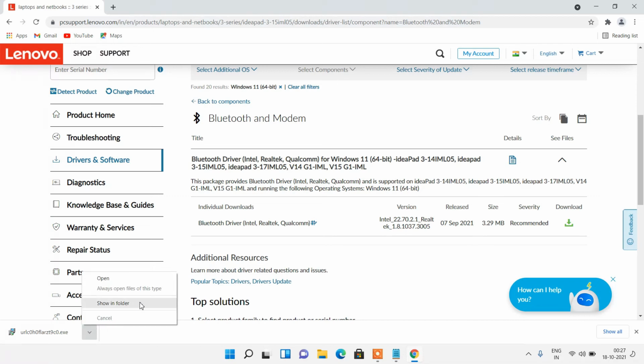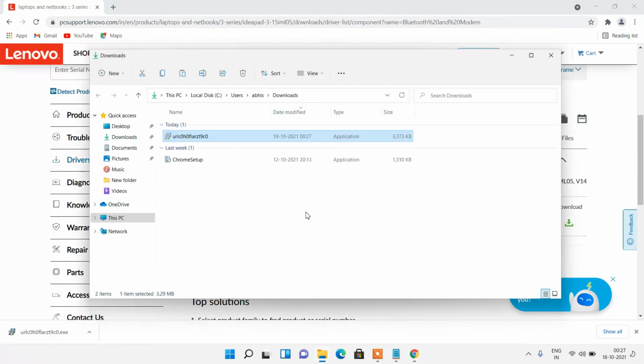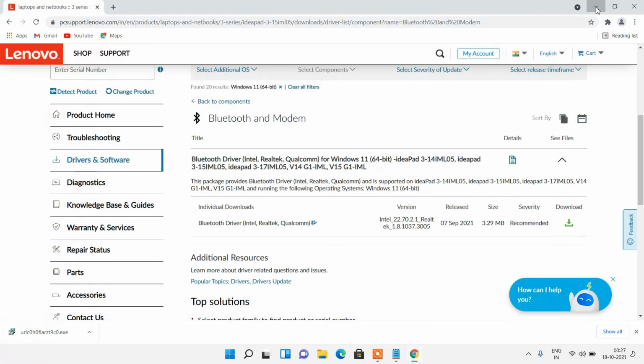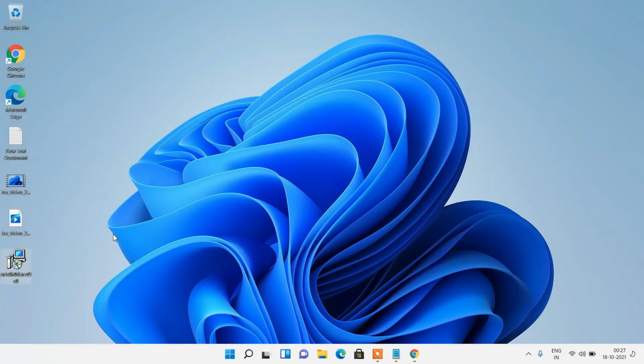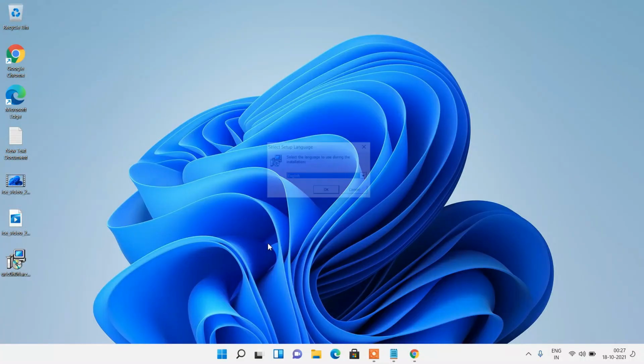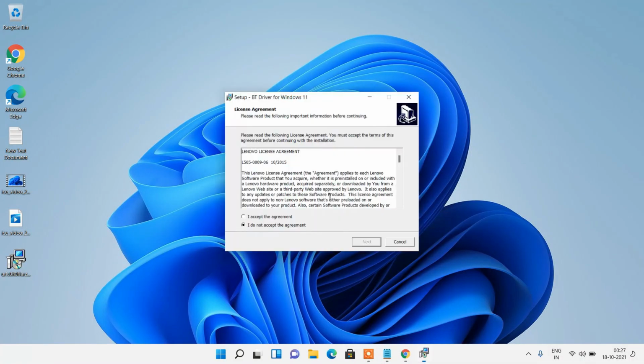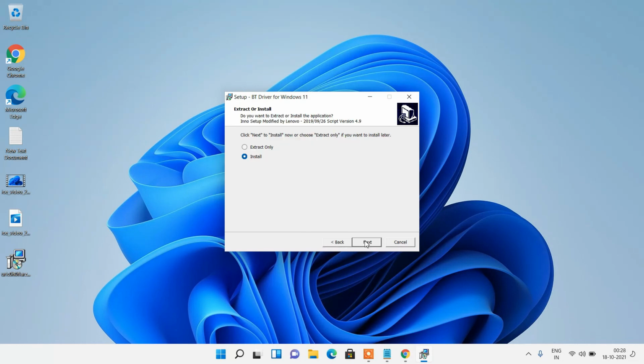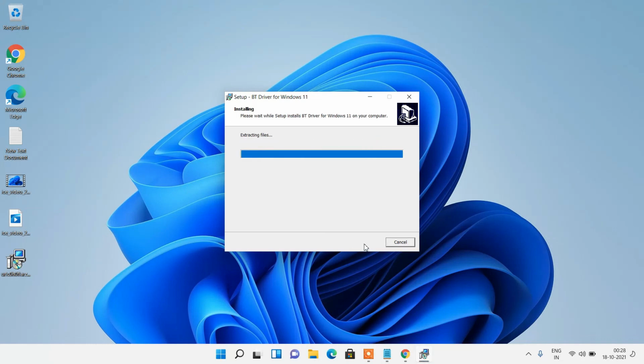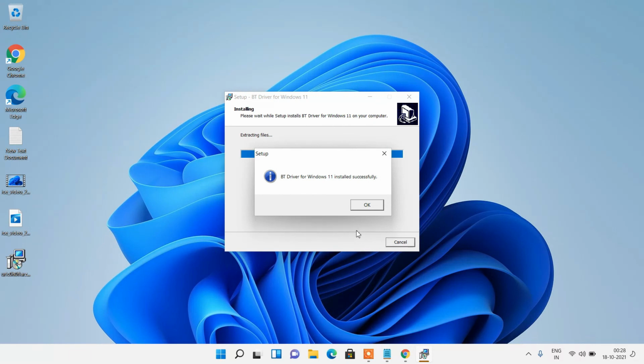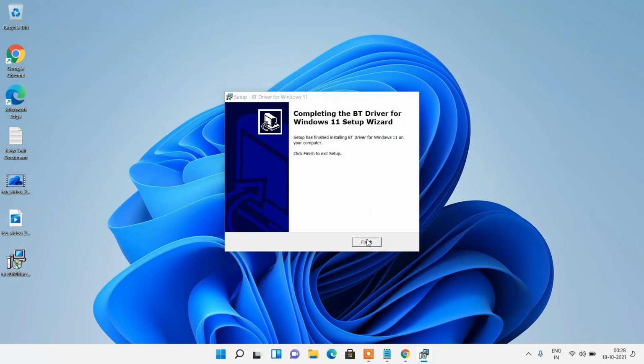So it is downloaded. Let me paste it on the desktop. Now you have to double click on this driver software. Click on yes. Click on OK. Now choose the first option, I accept the agreement, and click on the next button. Click on the next button. Click on the install button. So our driver is installed. Click on the OK button. Click on the finish button.